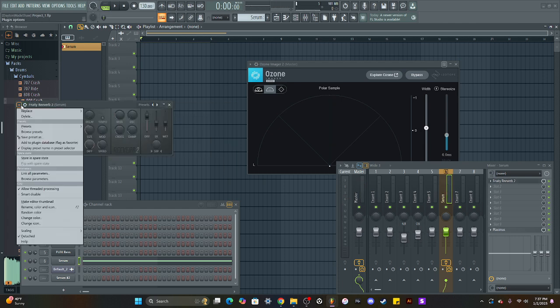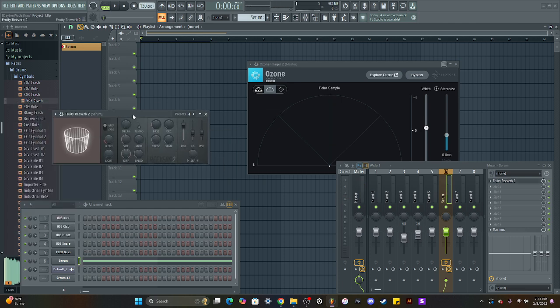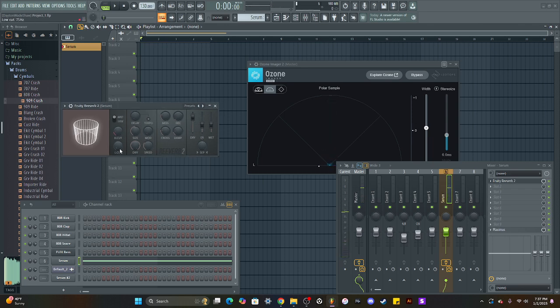Fruity Reverb 2 is the main reverb that I use. It's pretty popular. You control the high and low filter right here, the size of it. You can see it right here about what this diffusion is doing. Control the speed of it, and the modulation speed of it.